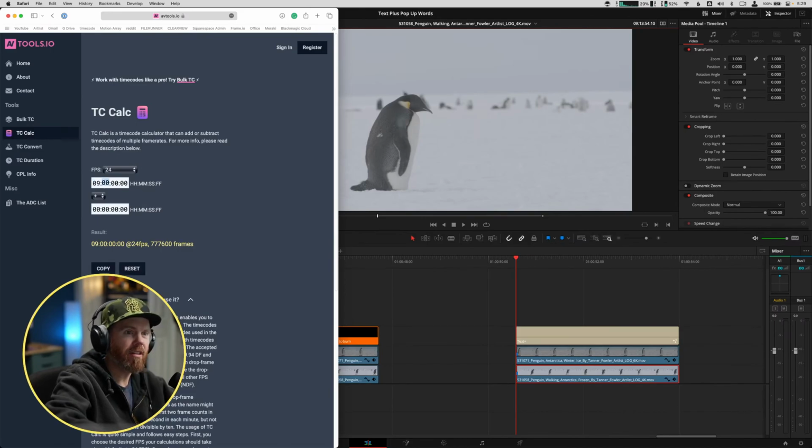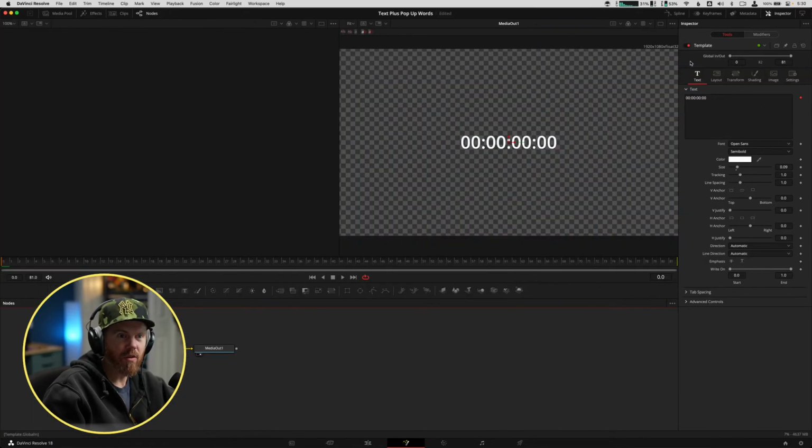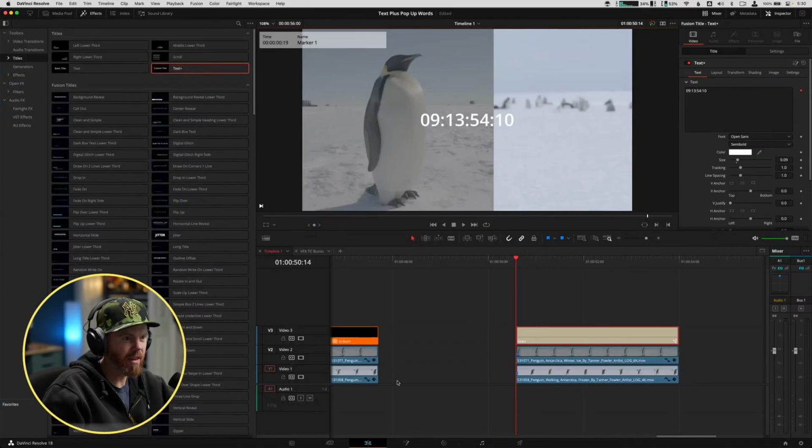I'm gonna put in 09135410. And this gives me a frame number that's our offset from the starting time code. So we're gonna copy that. And now to paste it into the Text Plus tool, all we need to do is we select that, we click this to open it in Fusion, that little Fusion button. We go to modifiers and we have start offset. Okay, start offset, we're gonna paste the value in there and boom. That's basically all we have to do to it, right?